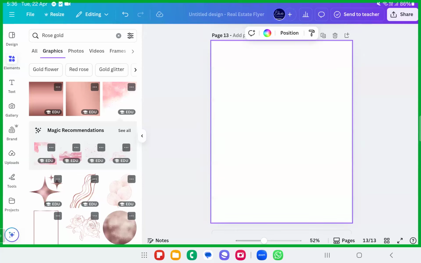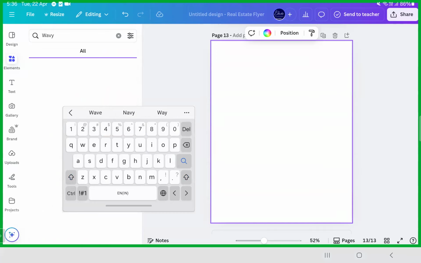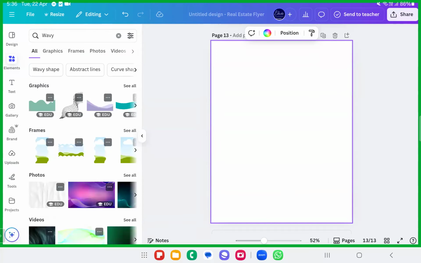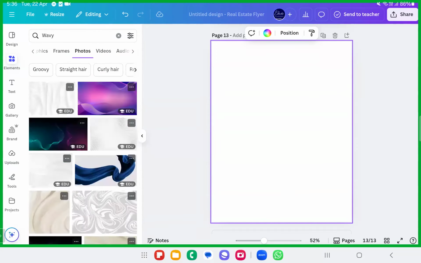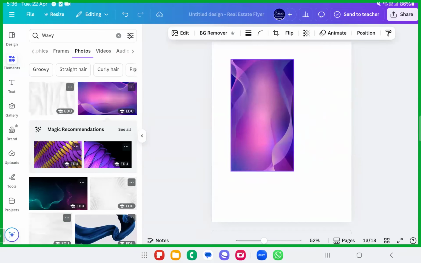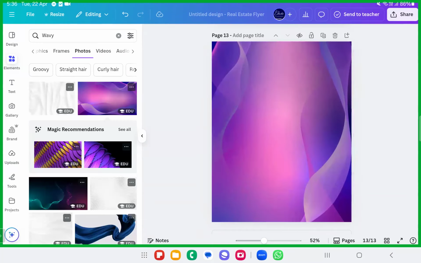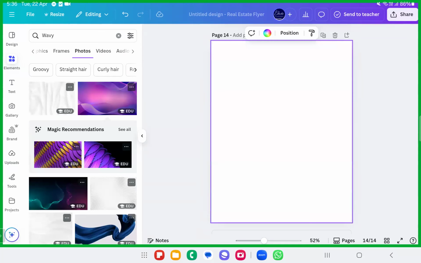Okay, rose gold. Then I want to go ahead with wavy lines. You can just write wavy background. With wavy lines, you'll get wavy kind of shapes as well as backgrounds. Background photos, something like these. I can just create this and use this as a background.